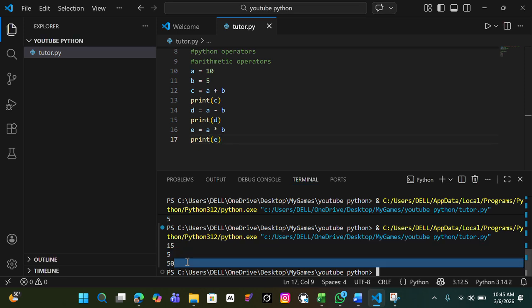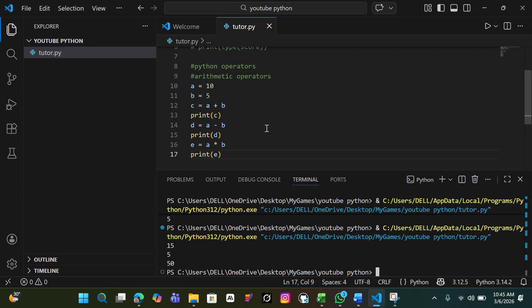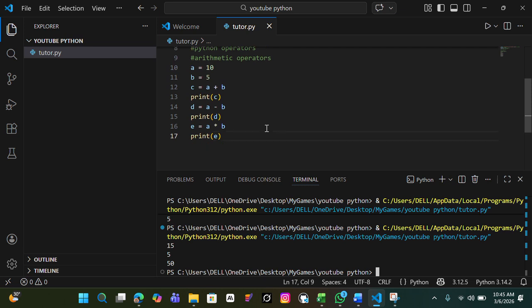So our Python code is running now. If you are following me to this level, congratulations, you have learned how to declare Python variable types, and you are also learning how to do Python arithmetic operations on variables.